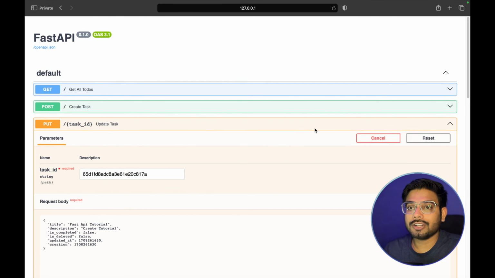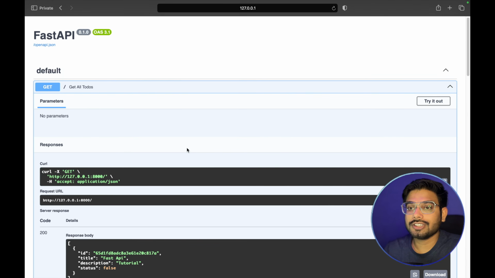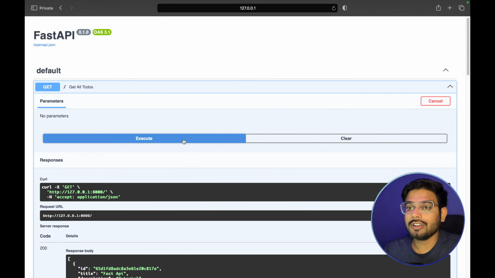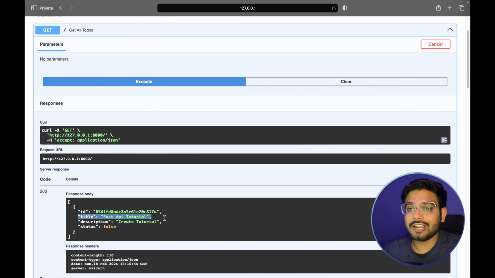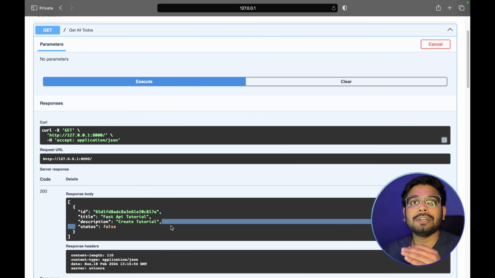So now let's go back to the get request and check this also. So try it out, execute, and perfect. So here we can see our title is updated along with the description. And this is how we have completed our update task as well. Now let's move and write the last operation, that is the delete operation.